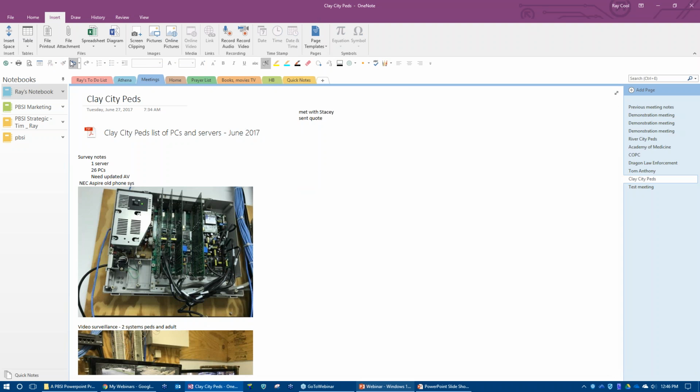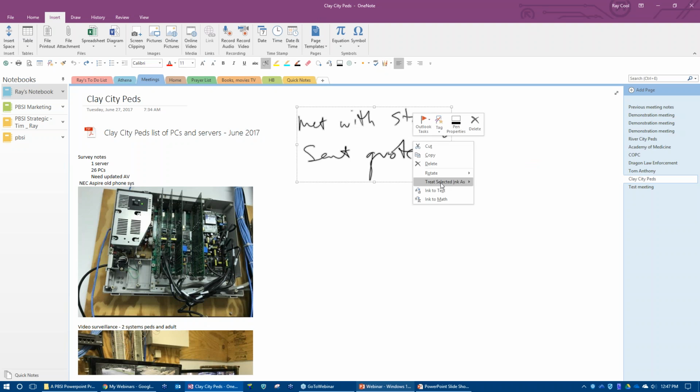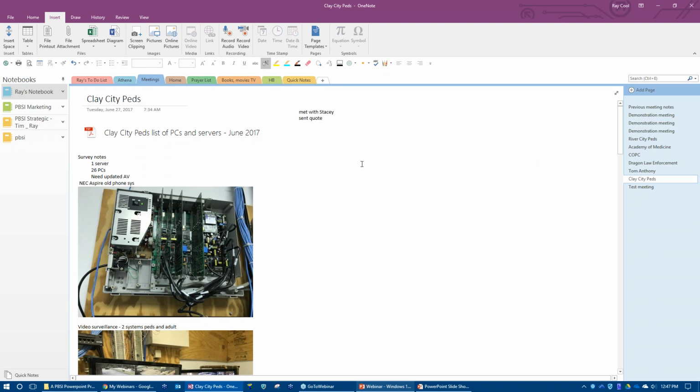Another way to go about that, if I undo that, is I can use a lasso tool and circle that text and tell it to ink to text. So there's more than one way to do this. Frequently I leave my handwriting as handwriting. I don't always ink the text, but it is a convenient way that you're basically not having to redo anything.